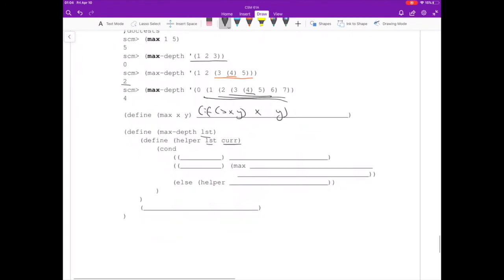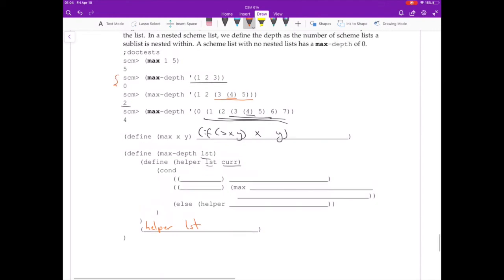And maybe we'll start by just calling this function. Whenever you define these helper functions, typically in your main function you call and return the result of this helper function, right? So on the outside we're just going to be calling this helper. We just want to call it on our regular list. And what's our current depth? Well, we look at our first base case. The depth was 0, so we just return 0. Okay.